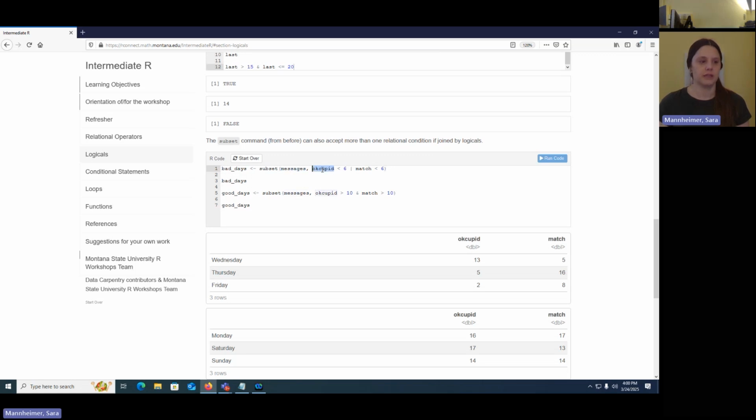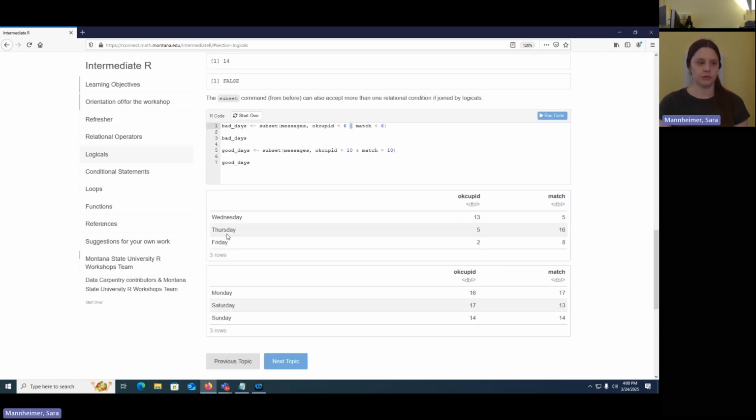Looking at messages, is OkCupid less than 6 or is match greater than 6? So we can include two different statements in there, and it returns rows where OkCupid or match are less than 6. So one or the other in order to be pulled out here.